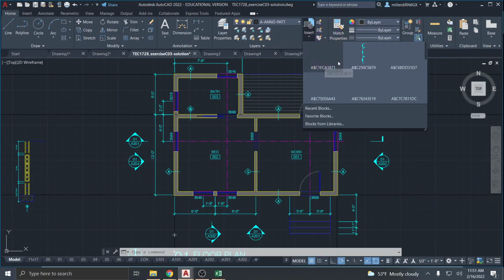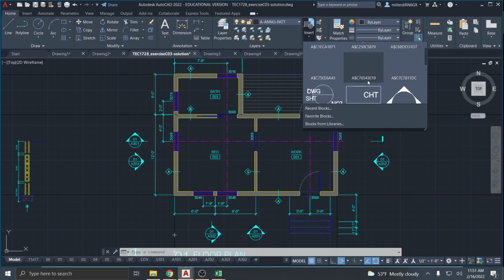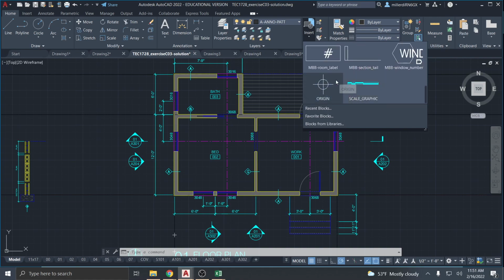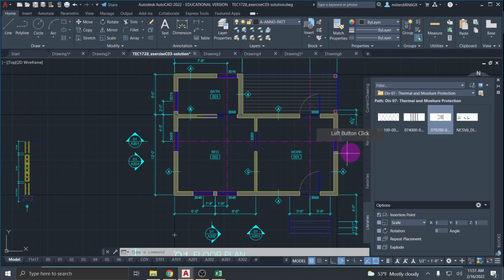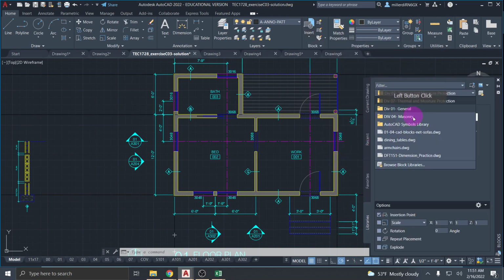If you click on Insert, it'll show you ones that have recently been used. And then if you wanted to load other ones in, you can also go into your blocks from your library, and that's when you can search from your database that you might have. So I always recommend having a series of CAD blocks in a folder on a flash drive or an external hard drive, so that way you can easily locate them.